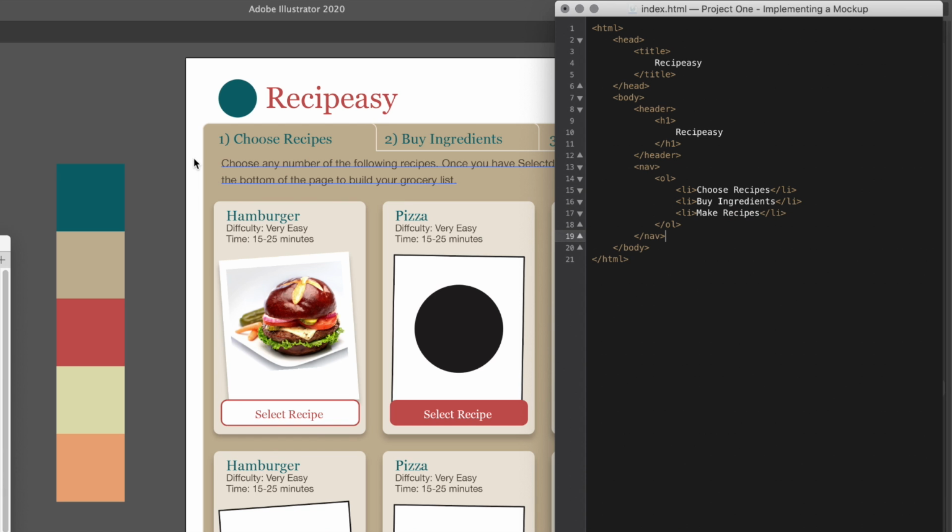All right, now for my main content, this big blob down here, I'm going to use a tag called section for that. There's no good reason to use section. I'm just choosing to make this one section of the page. It might be different from another section of the page.